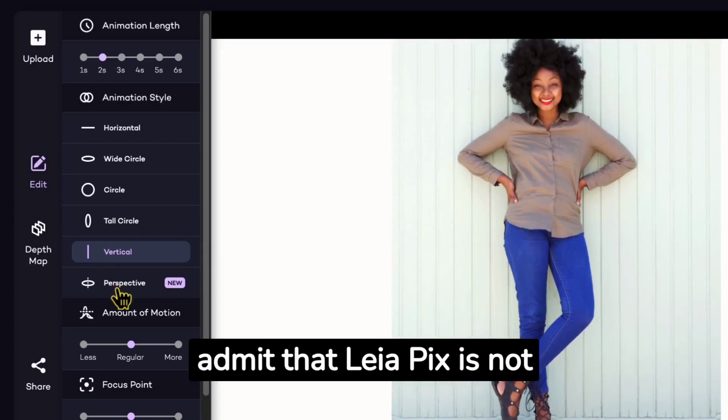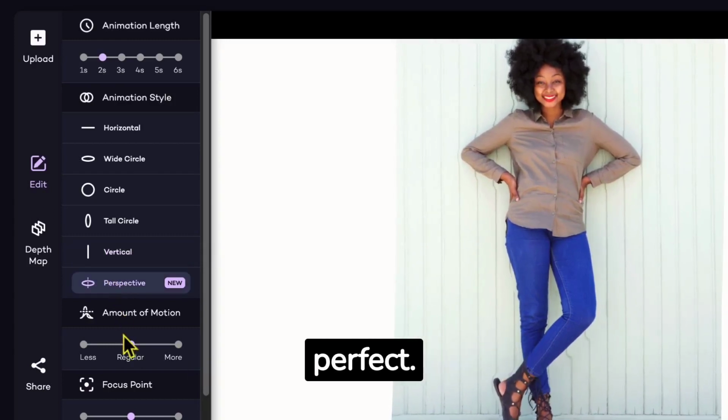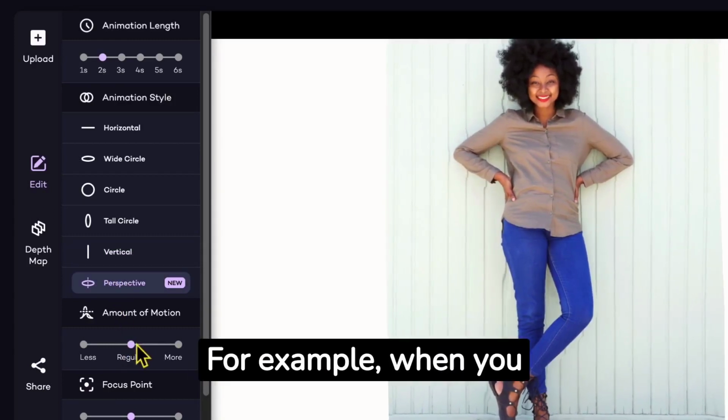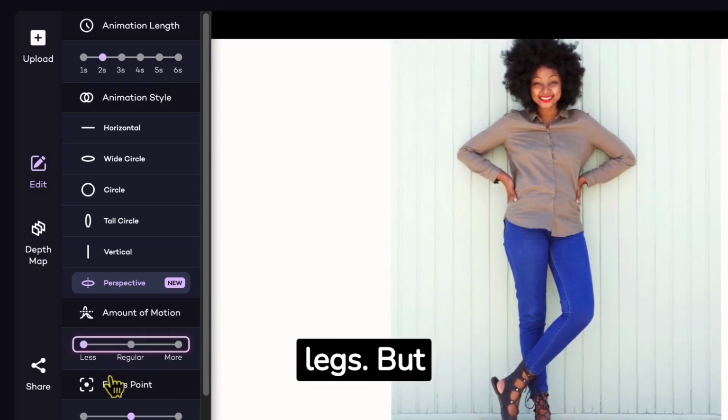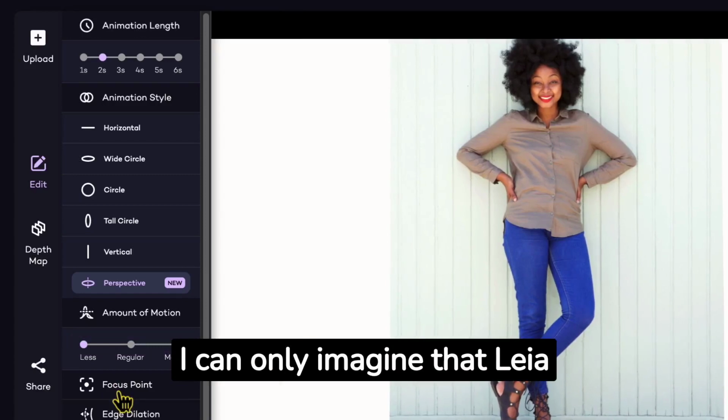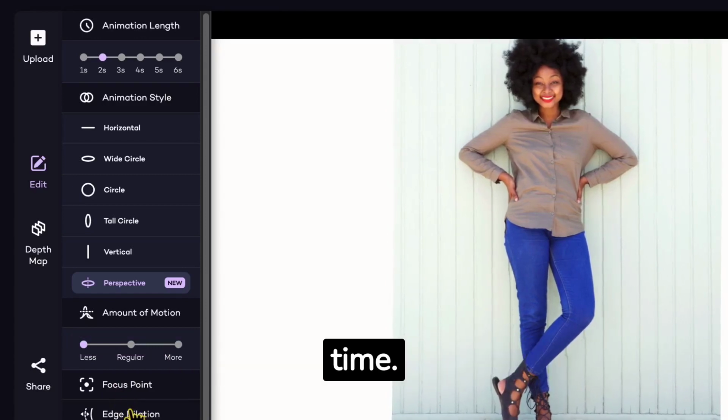However, I have to admit that LeiaPix is not perfect. For example, when you select the circle style, it does this kind of weird looking thing behind her legs. But I can only imagine that LeiaPix will only get better with time.